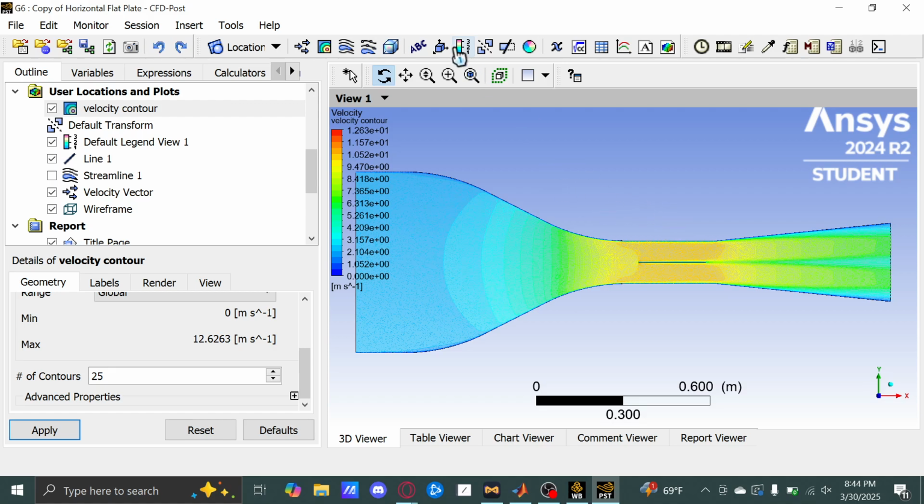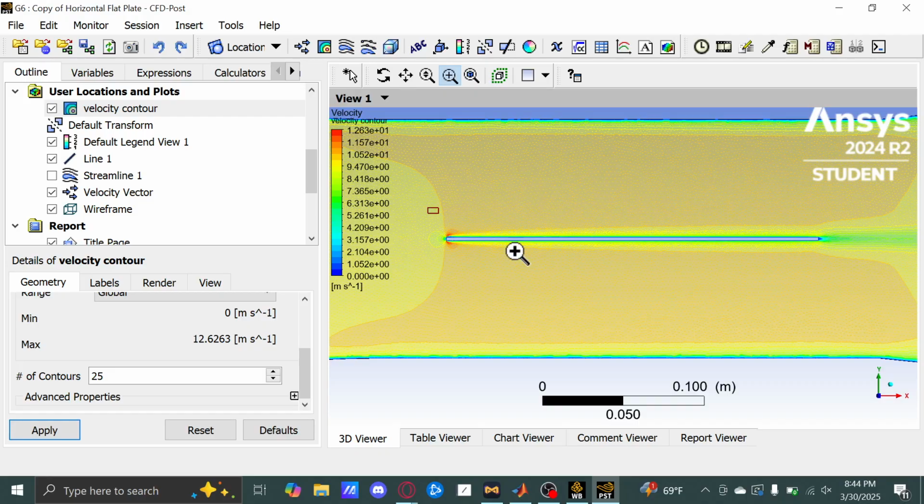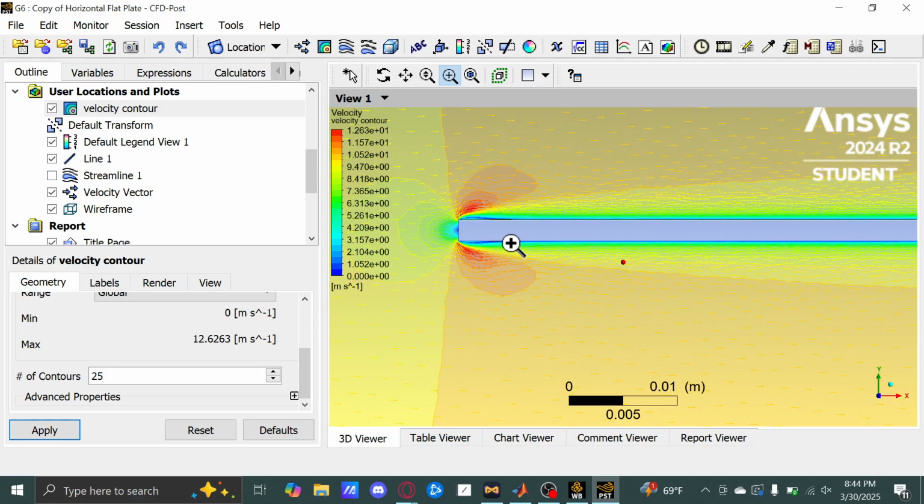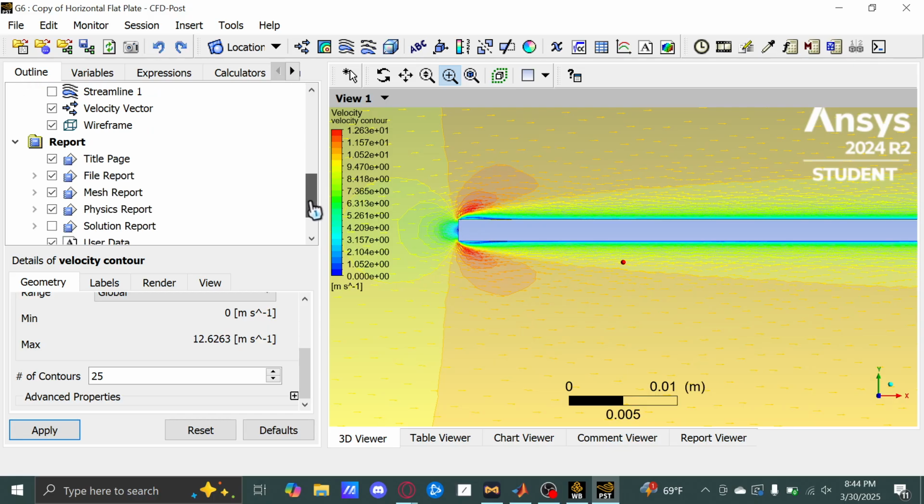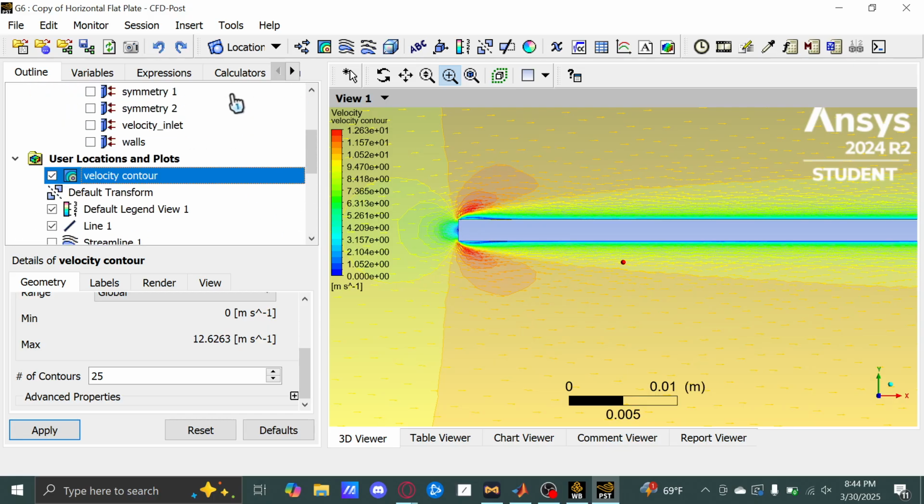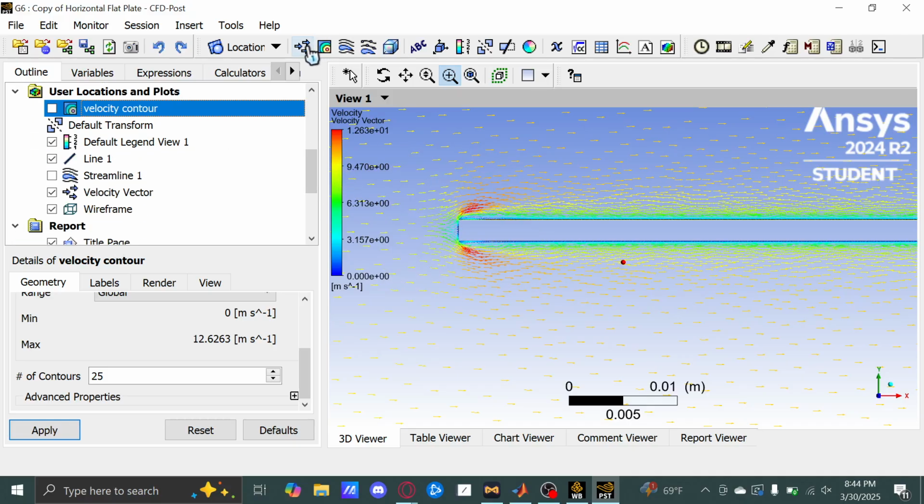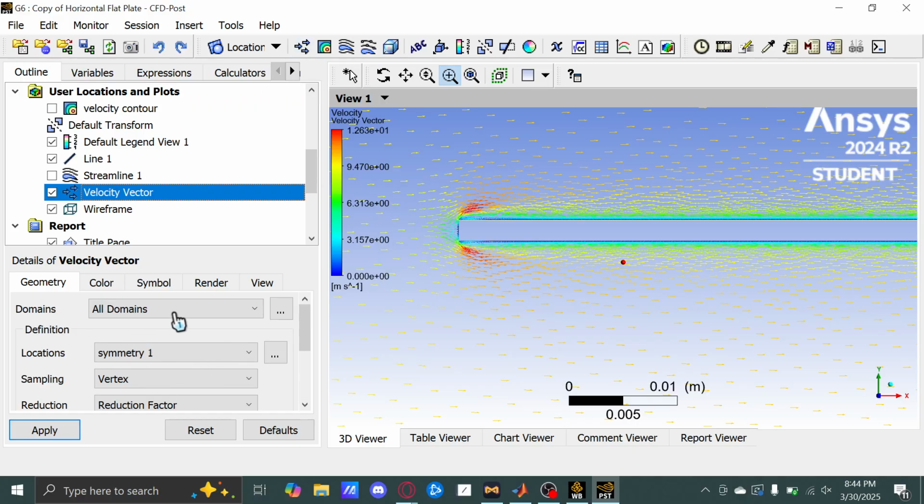Let's recenter this and get zoomed in on the flat plate, even further in, actually. Let me get to the front. If I turn off the contour and we just want to take a look at the streamlines, you get streamlines or the velocity vectors. You click this button right here. It says vectors, and takes you to this menu right here.